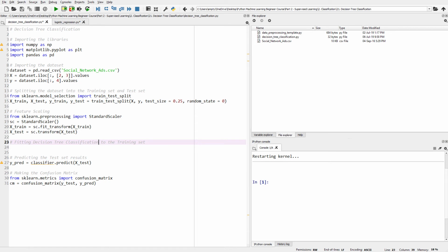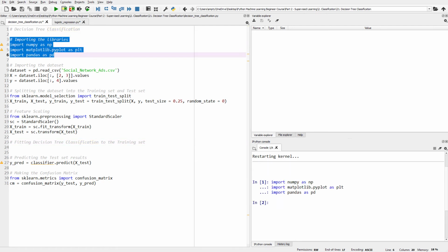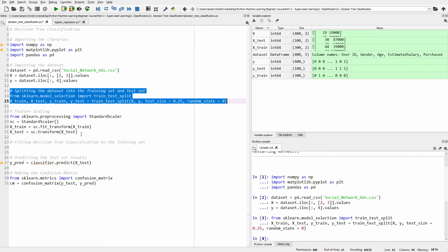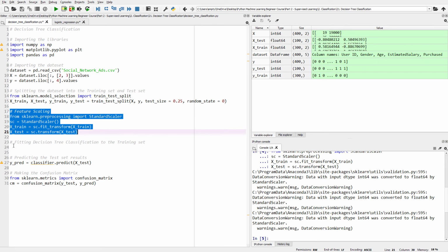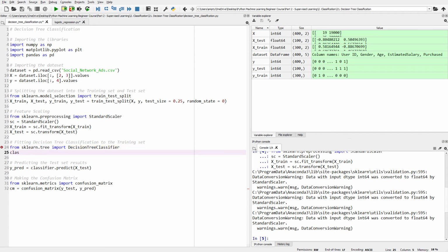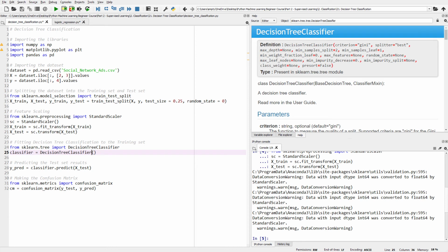So we just have to change this portion over here where we have to fit our decision tree classification to the training set. Now let's first import all the essential libraries and then import our dataset. Then we are going to split our dataset into training set and test set, and then we will do feature scaling. Now it's time to fit our decision tree classification to the training set. Let's type from sklearn.tree import DecisionTreeClassifier. Then we are going to create a classifier object by typing classifier is equal to DecisionTreeClassifier.